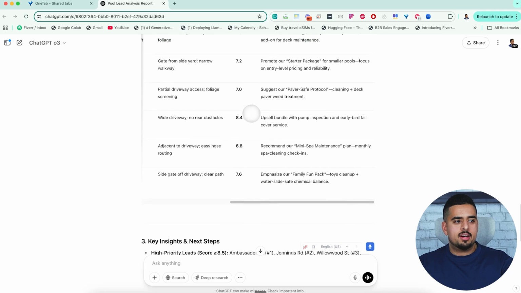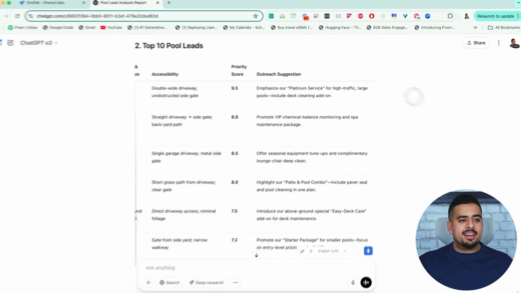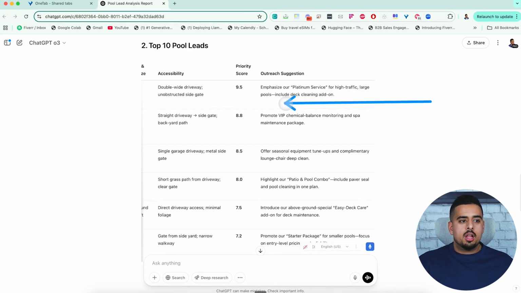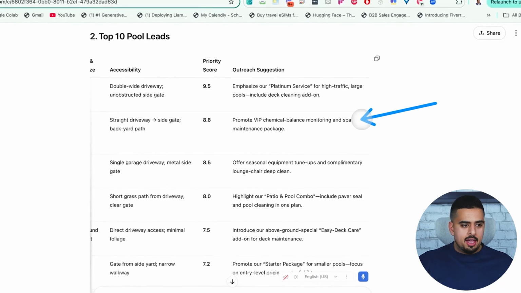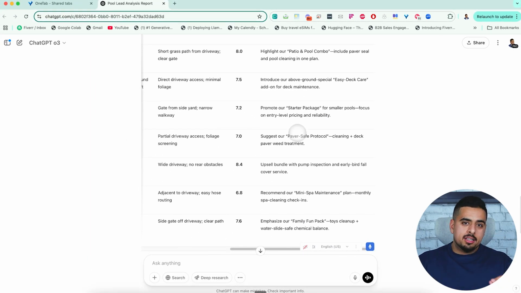If we go to the right here, it literally created a priority score of the houses in this aerial image, as well as an outreach suggestion, which is: emphasize our platinum service for high traffic, large pools, include deck cleaning as an add-on. The other one was: promote VIP chemical balance monitoring and spa maintenance package, and it keeps going. Each one actually had a customized, tailored offer depending on that specific property.